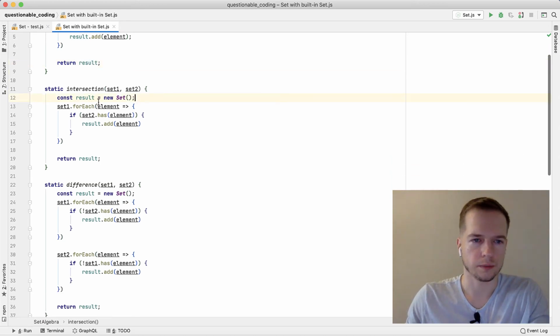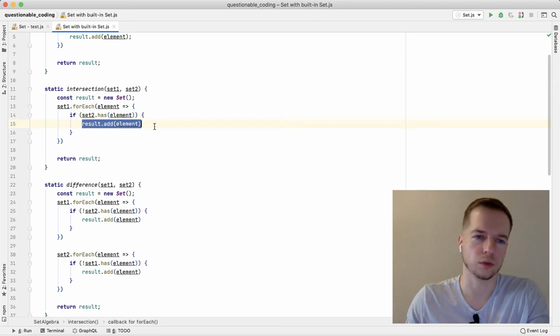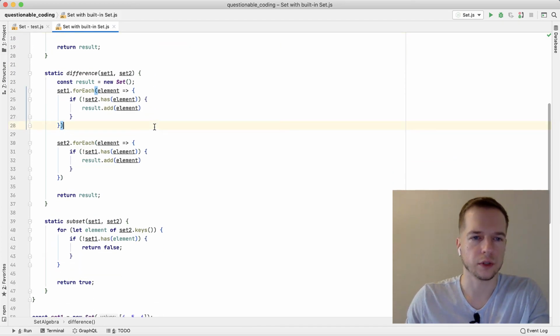Intersection, pretty much the same. We're creating an empty set, and for each element we check if set2 has it. If yes, then we add it. Difference, it's about the same as what we had, but the syntax is a little bit different. So once again, forEach, if the element is not in set 2, then we add it, and vice versa for set 2. For each element, if an element is not in set 1, then we also add it.